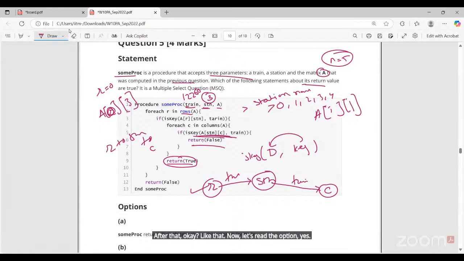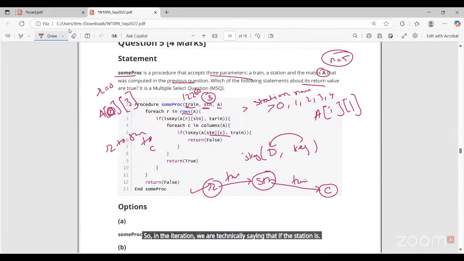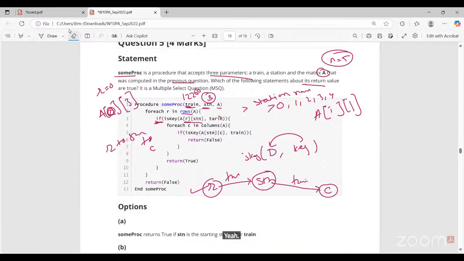Sir, so in the inner iteration, we are technically saying that if the station is the starting point, then it's returning false. Not the starting point, the inner iteration. This one? Sir, in the inner one, the next if. Okay, here, next if. So station to C. Station is the starting station, that is departure, and C is basically arrival here. Yes, sir. So we are checking whether any train is there which will go from station to C. Okay, the same train we are discussing here.